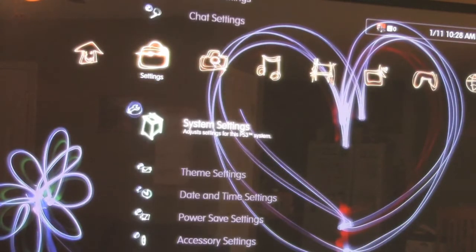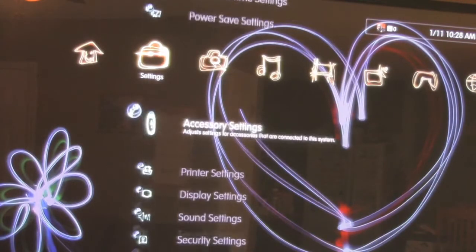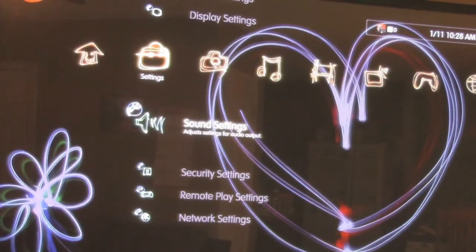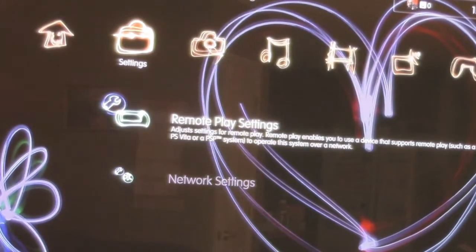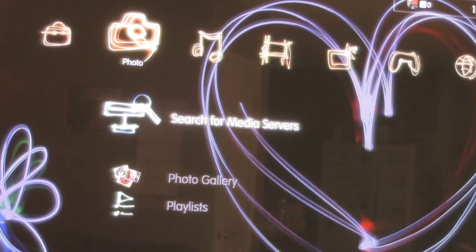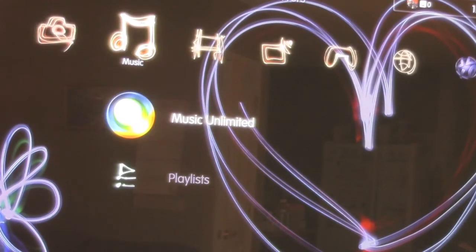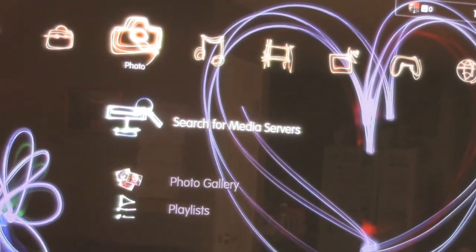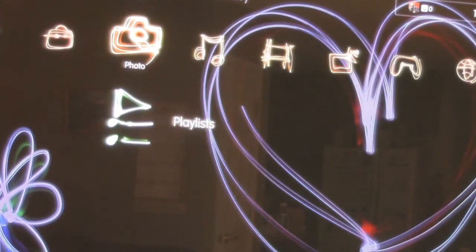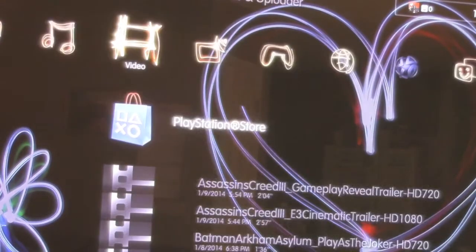System updates, game settings, video settings, music and chat settings, theme settings. I mean, you can go through here and there's pretty much every type of setting that you can think of. Security settings, sound settings. Next you've got photos. Of course, with the PlayStation 3 you can actually download photos of yourself to the PlayStation 3 and use those as your avatars. And I think that that's pretty cool. Here you've got media servers for music. You've got music playlists. Going back to photos, you can add photos and have photo playlists. You can have music playlists.